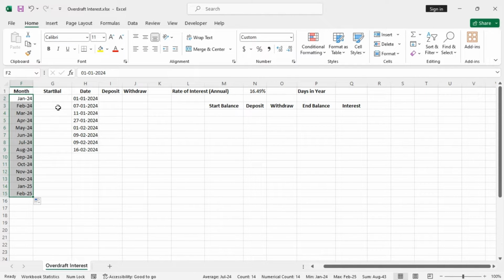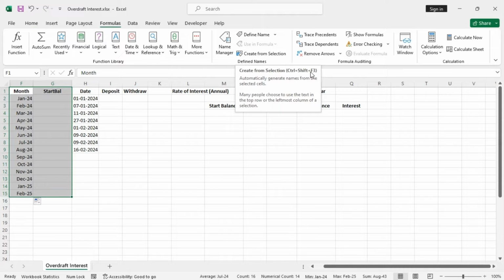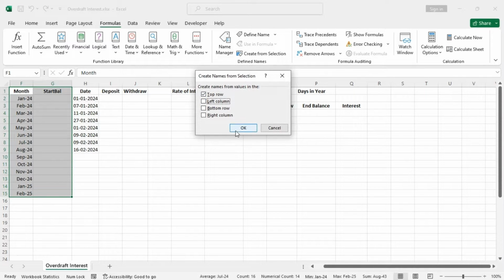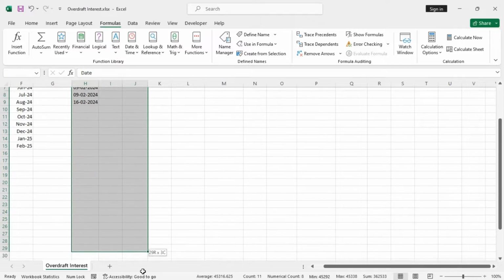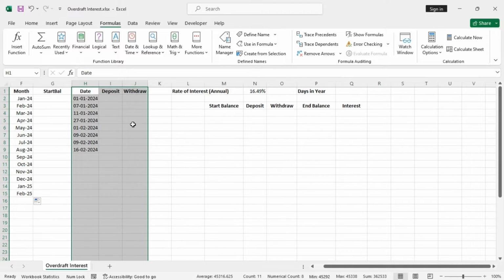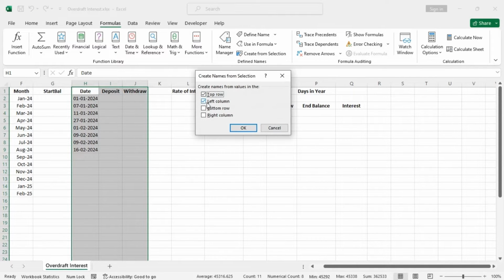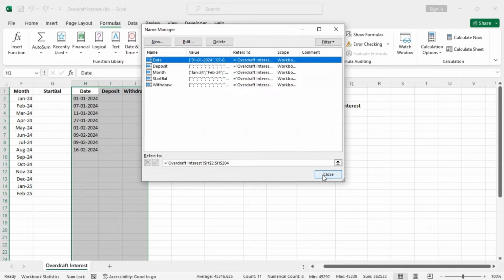For now, keep the start balance column empty, but define these two ranges. So formulas, create from selection, or use the shortcut, select the top row and click OK. Now in these three columns you will record the daily deposits and withdrawals, so we need more rows for future use. Now from the name manager you'll see the list of the defined ranges.